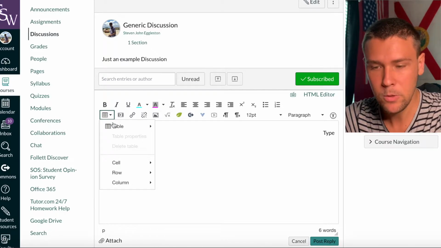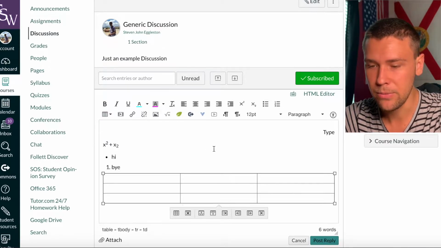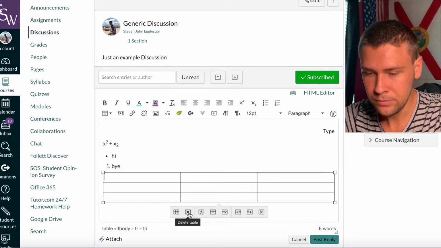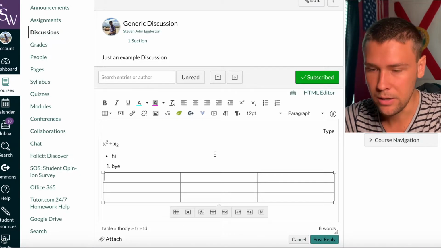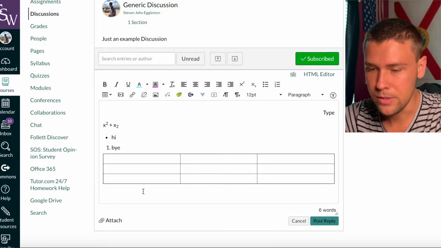If you need to make a table, hit table. Let's say I need to make a 3x3 table. There we go. These are all your table options and those you can kind of play around with if you ever need to use them, right? So continuing on, what's after that?